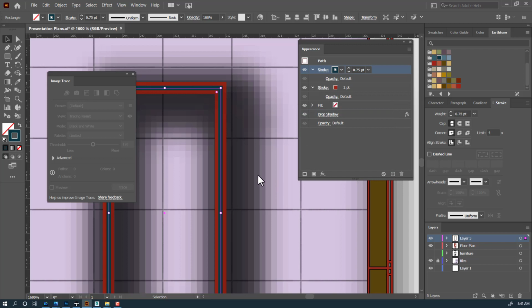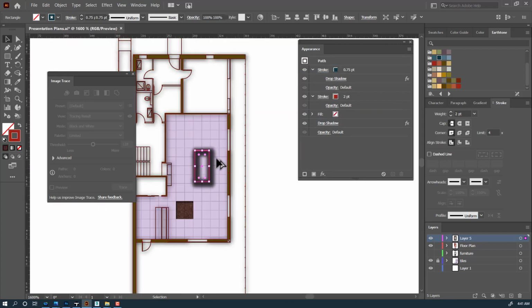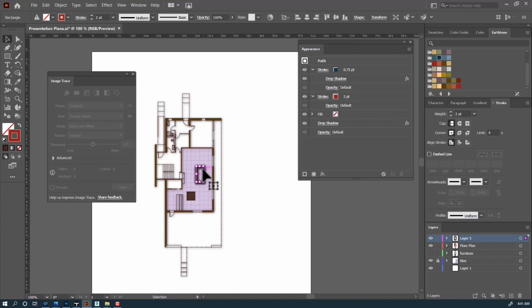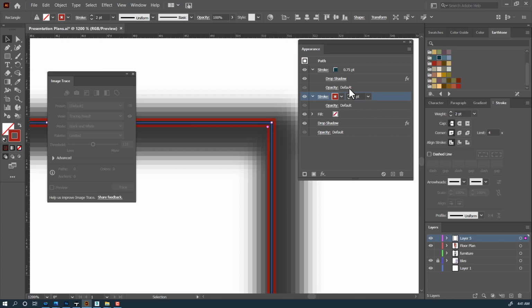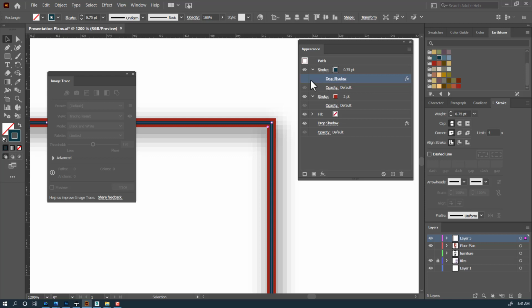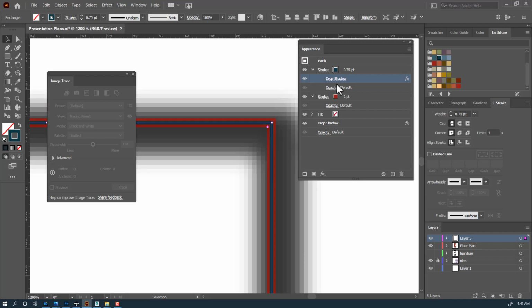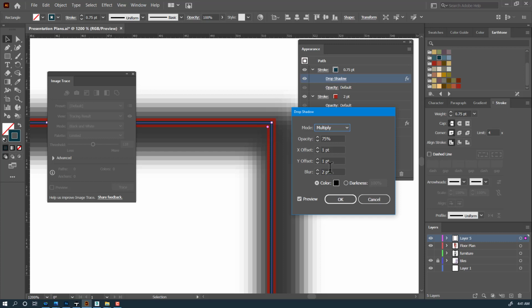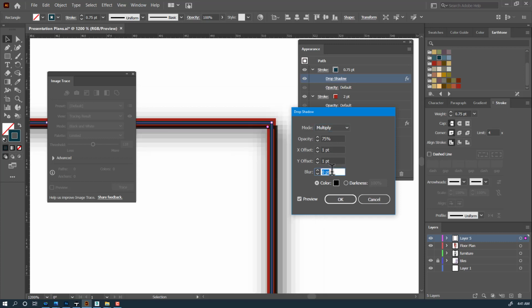And I'm going to say OK. And we're going to need this to be a little bigger so that we can see the effects a little better. So there we go. So right now we have two drop shadows on top of each other. So let's reduce that there. Let's put that to 0.5 and maybe 0.5.